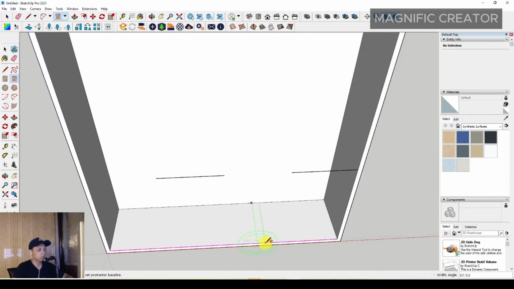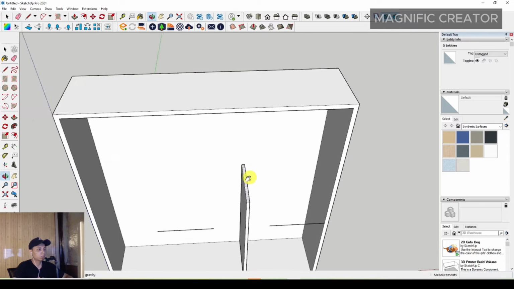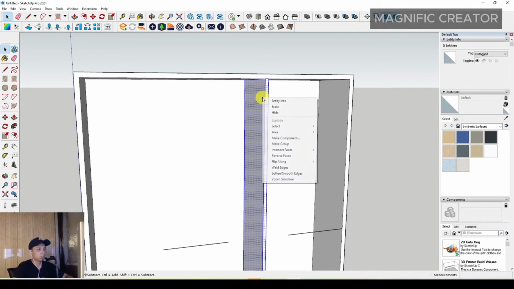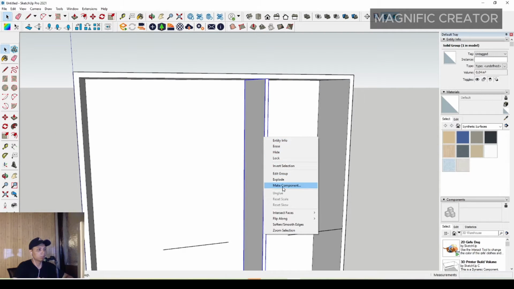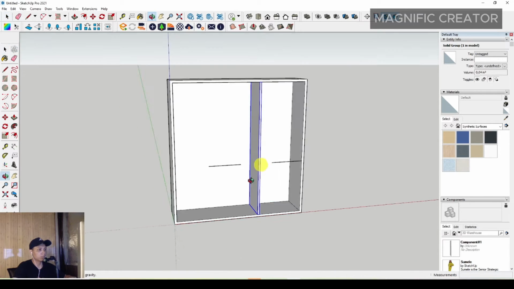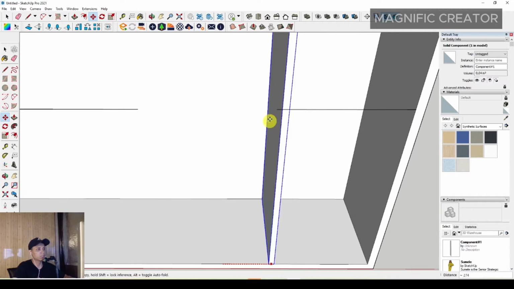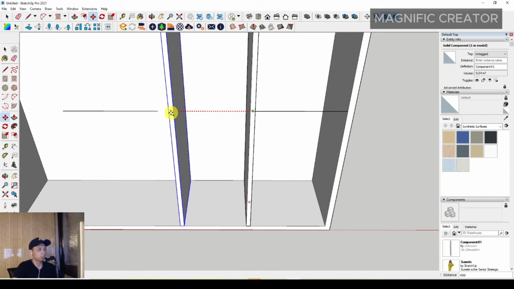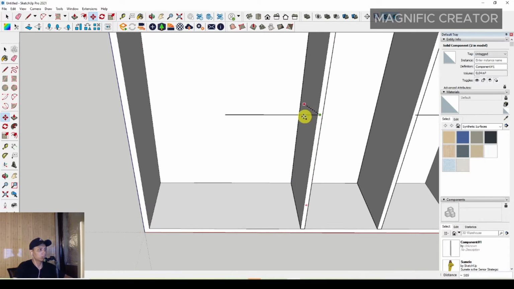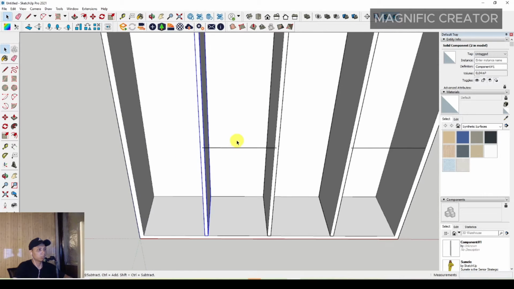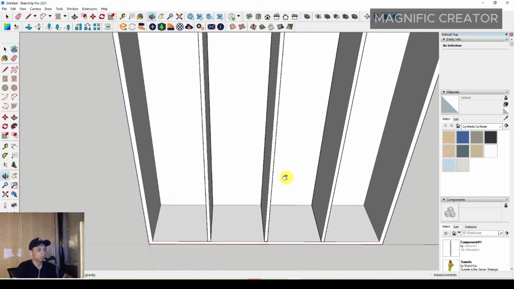vertical shelf with the rotated rectangle, where you set the width around 30 millimeter, and then you push it up to the top of the wardrobe. Then you have to make it a group and make it a component, and just create it. And after that you have to move the vertical shelf in here, in here, and another position in here. Then you can erase it and erase it again.